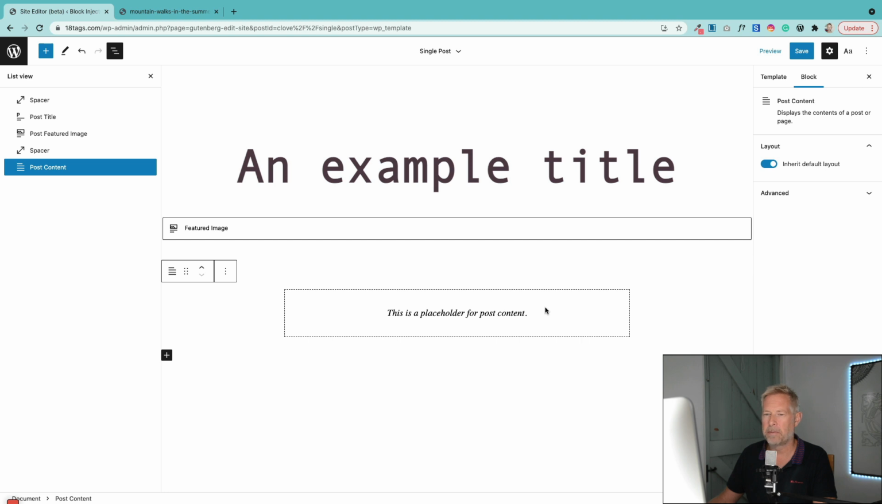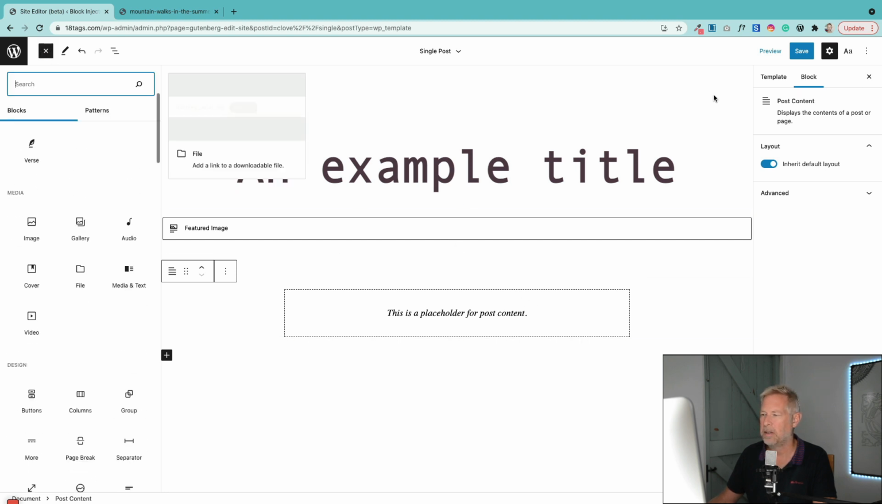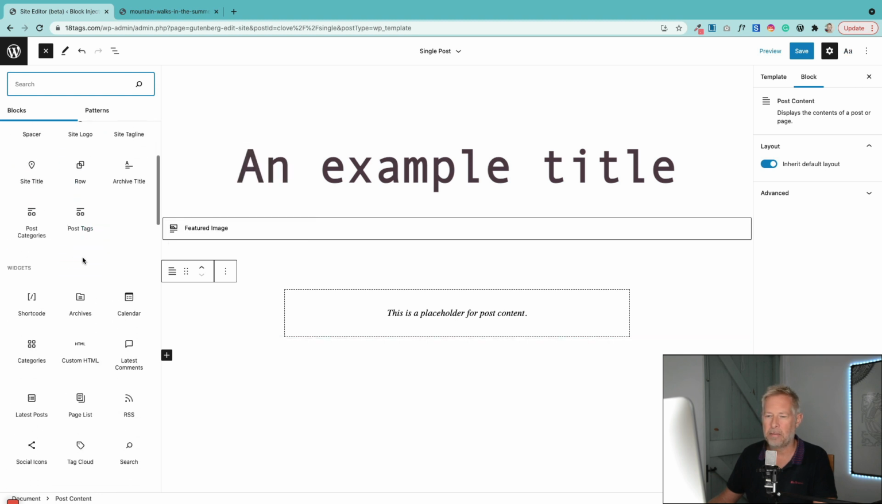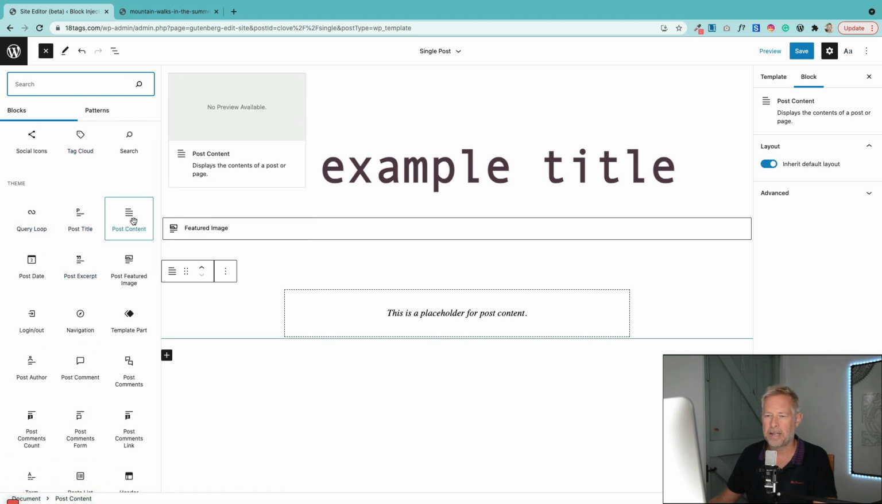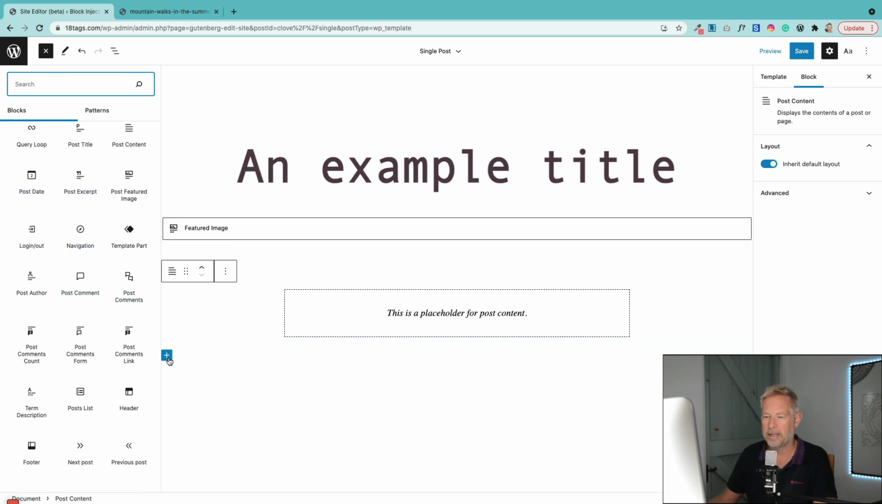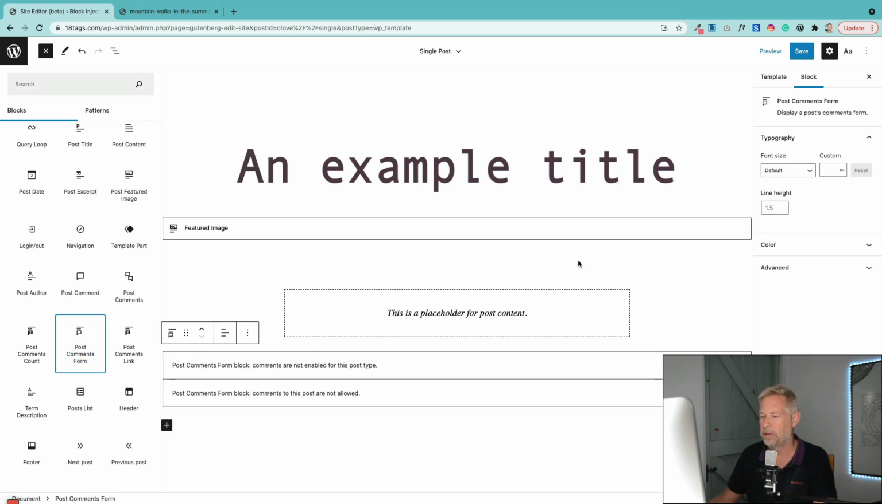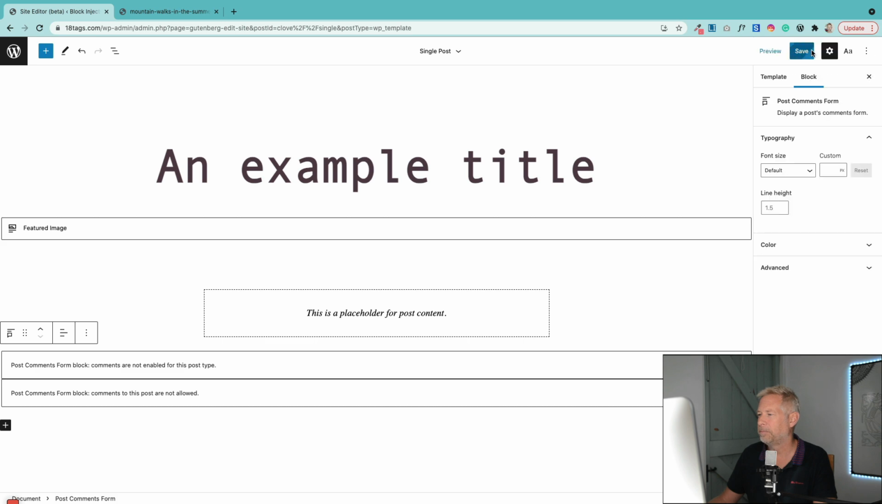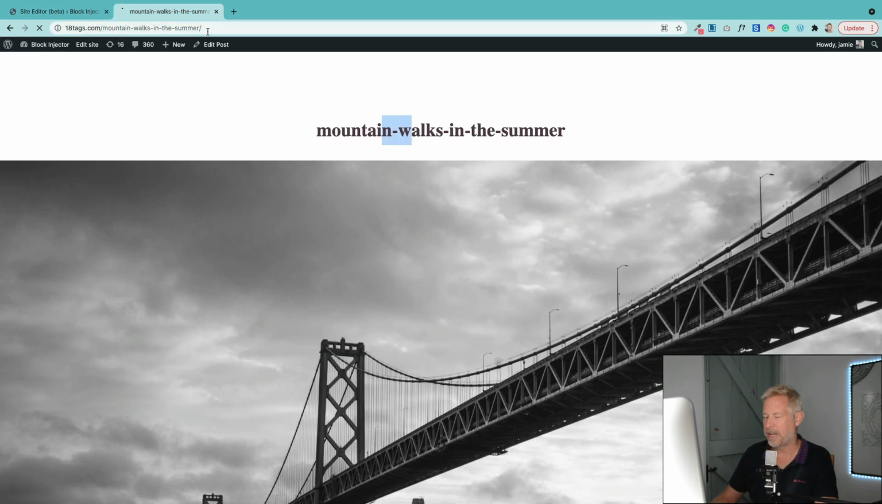This is the placeholder for my content. But I could add any of my theme blocks under here if I wanted to. Let's just go down to theme here, and you'll see I could add any of these blocks in if I wanted to. So the post date, excerpt, or indeed I could add the comments. So let's do that next. Let's add the comments form underneath here so people can now post comments. Save it. Go back to my site.